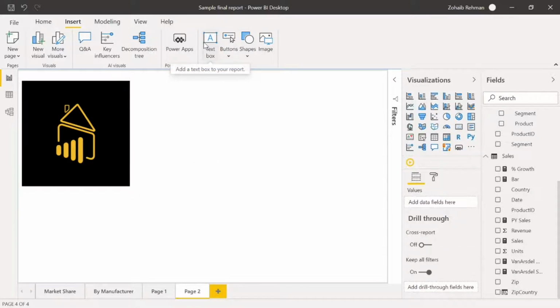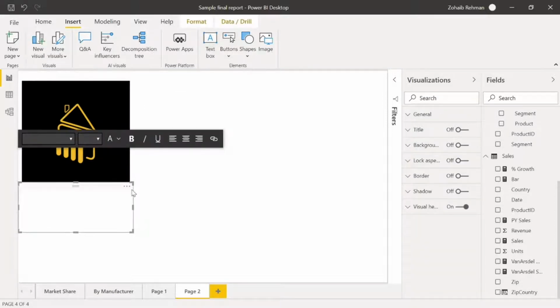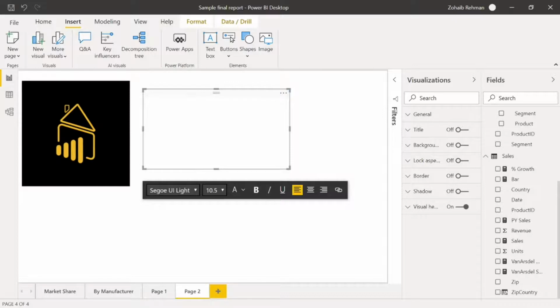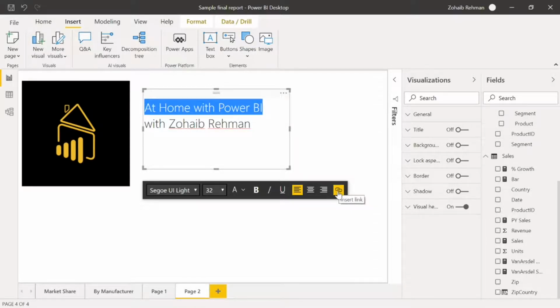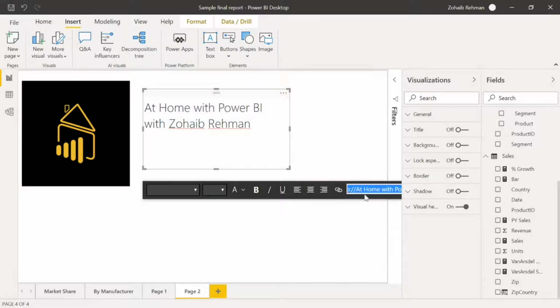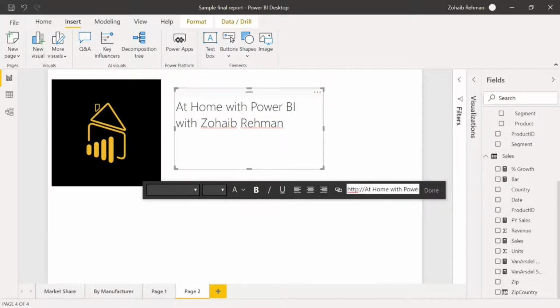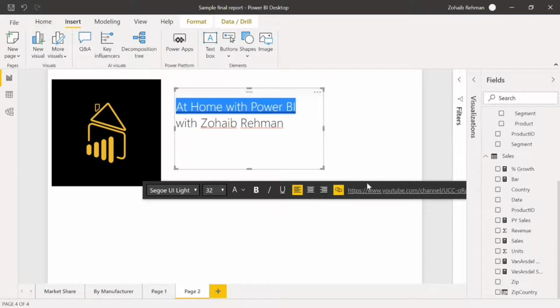Right, another way is adding a hyperlink to a text. So say for example you are writing a description, or you want to put the name of your website in here. So what I'm going to do is I'm just going to put At Home with Power BI, it's a cool. So this At Home with Power BI, I want to create a link. You highlight it and then you go on to the link sign, which should come up when you have a text box. And then it'll tell you which one you want in there. I'm going to paste my YouTube channel on there, and that should do it.